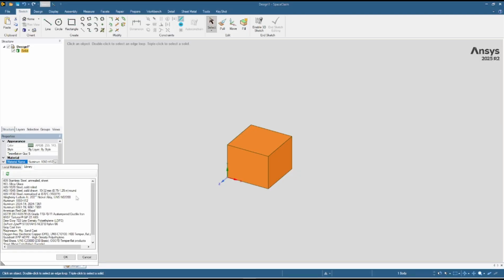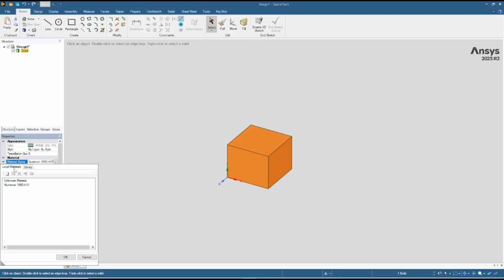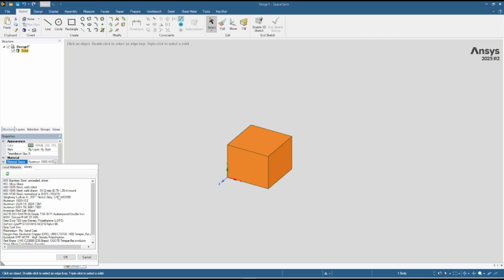If you have your own material, you can use the local material and then you can click these icons to create a new material. Okay, that's it for the basic Ansys SpaceClaim tutorial, how to change material.